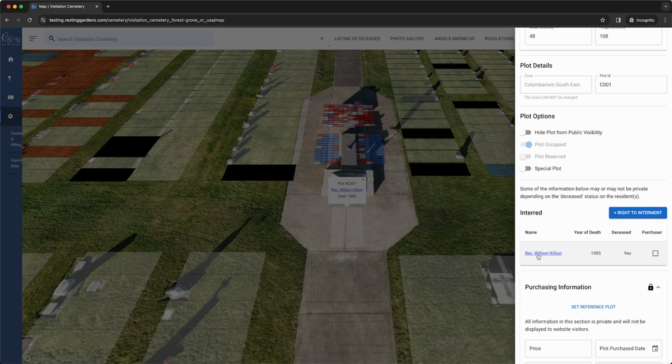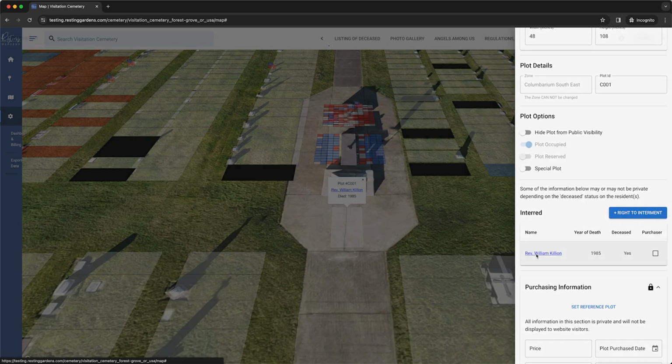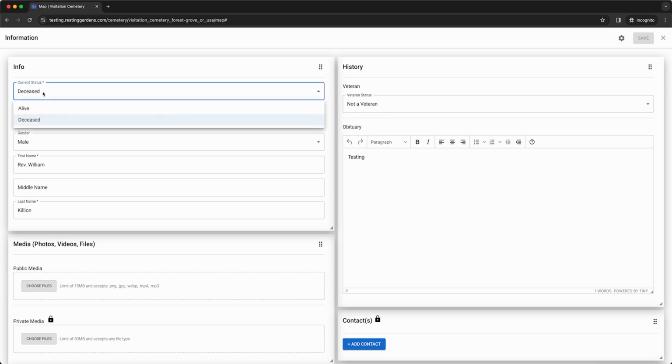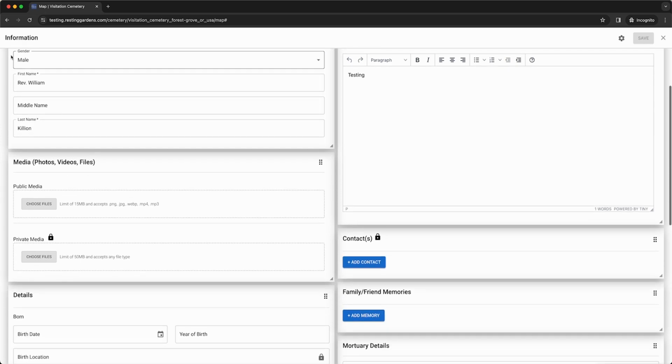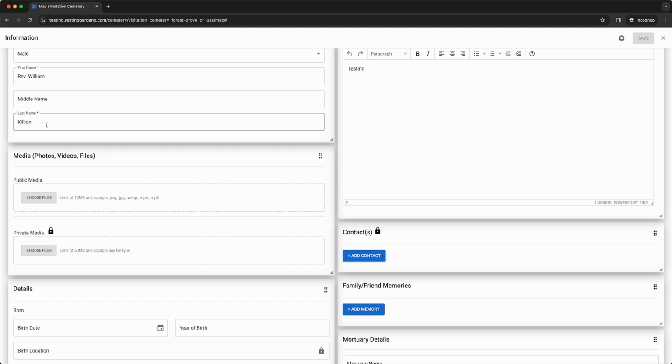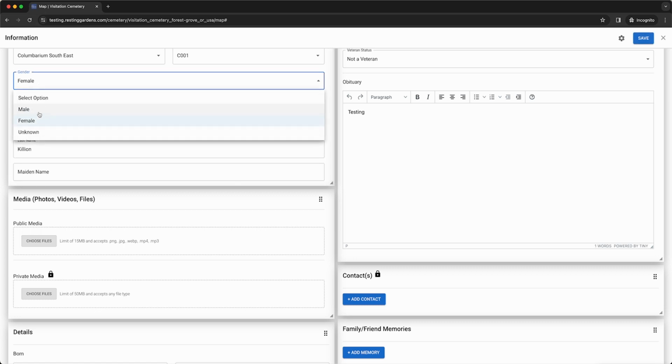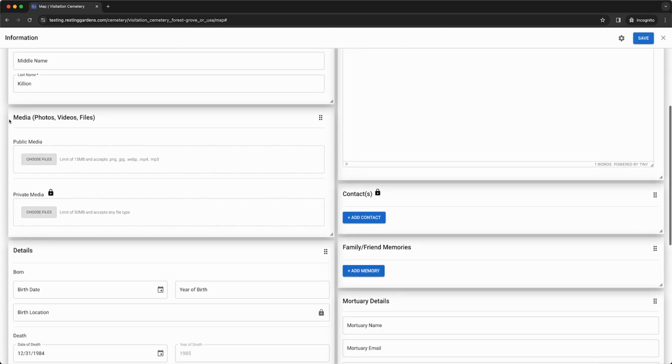Okay, now going back up to interred. So for this purpose, I'm just going to click on Reverend William Killian. Okay, here, just all general information about him. So we got whether or not he's deceased or currently alive, the plot that he's in, his gender, his name, middle name, last name. If the individual was female, you'll get the maiden name as well. I'm going to set it back to male.